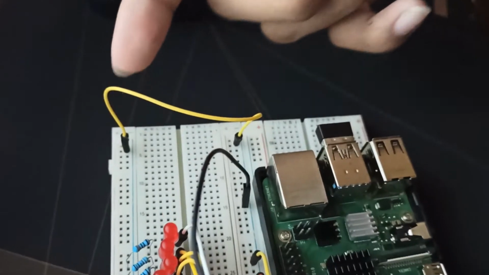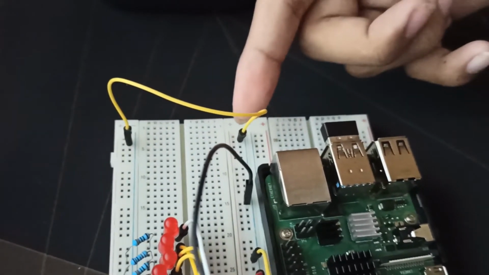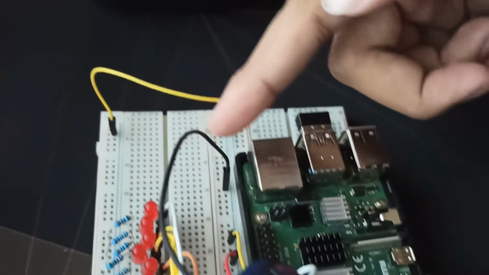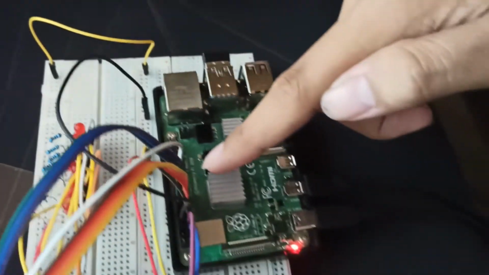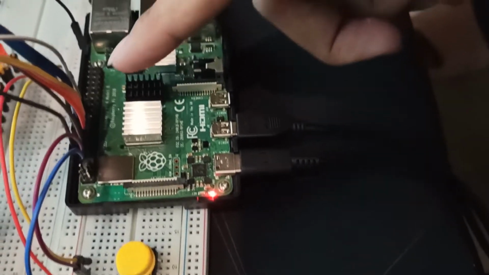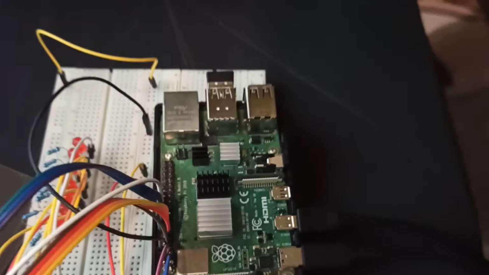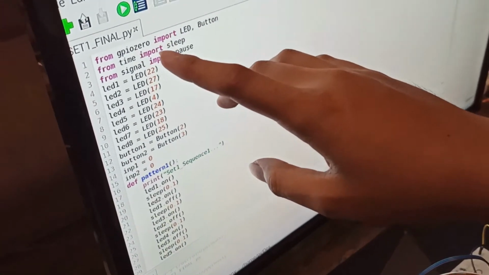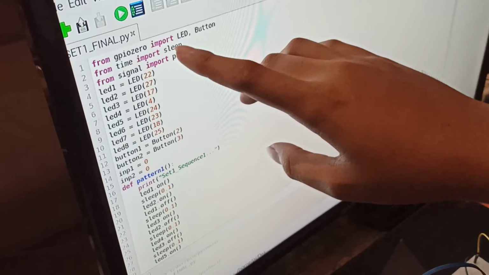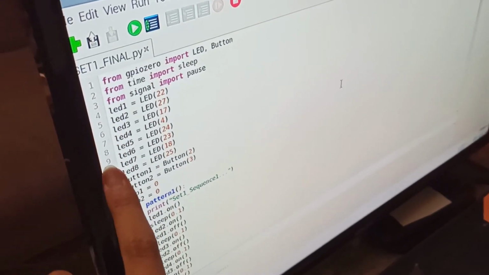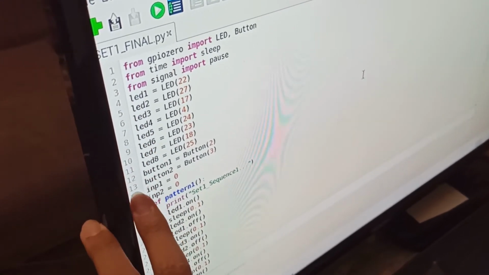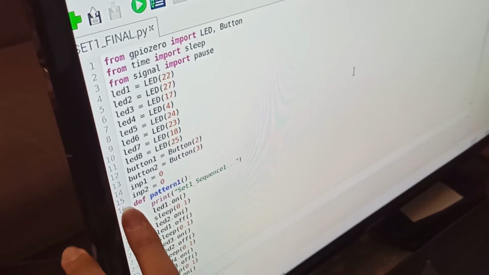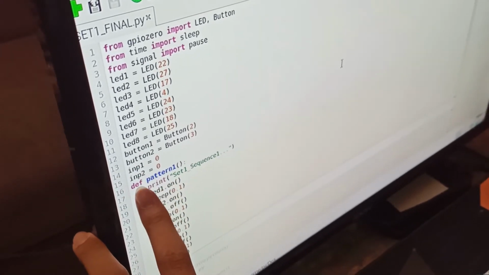The yellow connecting wire here will let our breadboard share a common ground, and the black connecting wire is connected to the ground pin of the Raspberry. We include libraries on this part of the code, and here we designate pin numbers to their variables. INP1 and INP2 are integers that will be used on our while loop later.